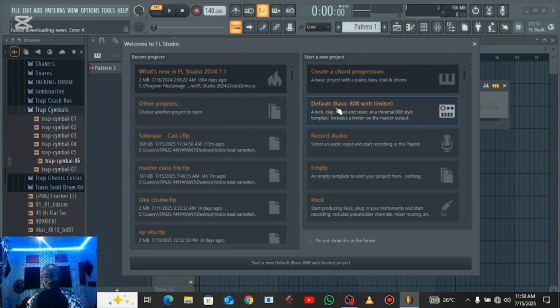The same applies to this. Once you click on defaults, basic 808 with limiter, it will open a new project for you with a limiter and 808. The same applies to this. Once you click on this record audio, it will give you a setup, like a preset with a recording plugin on it. You understand? So here, empty. If you just click on this, it will open a fresh project for you without any plugin on it. So you'll be the one to start adding all those things.